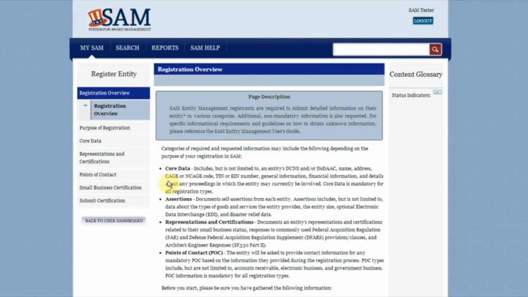In order to register to be eligible for contracts, you will need to complete all of the sections in SAM, including Core Data, which includes but is not limited to DUNS number, name, address, CAGE or NCAGE code, taxpayer ID number, general and financial information, and details about any proceedings in which your entity may currently be involved. If you are a Department of Defense agency, then you will also need your DODAC number. You will also be required to complete the Assertions section, which includes, but is not limited to, data about the types of goods and services your entity provides.